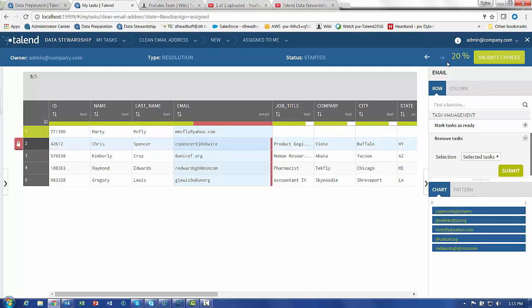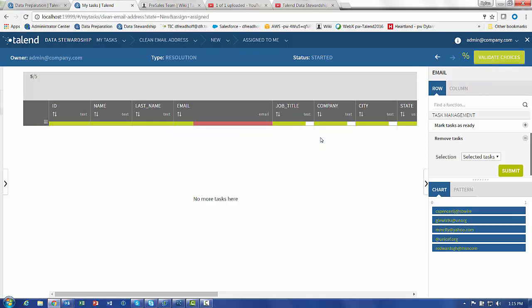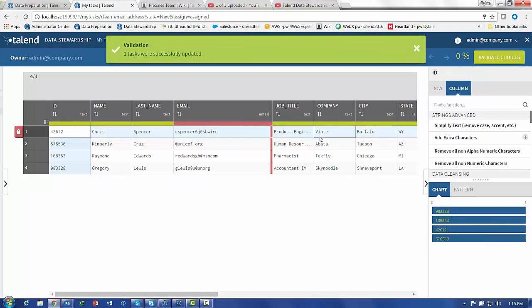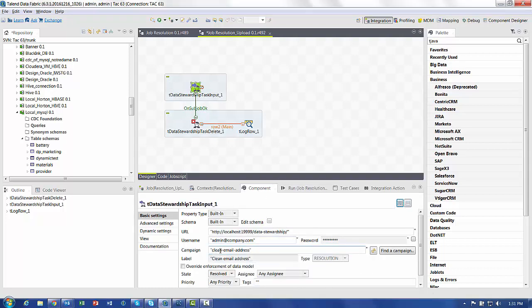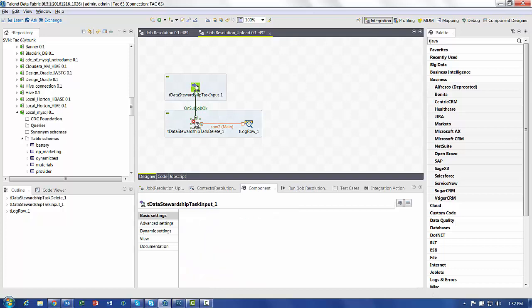And this lets me know that I've now finished 20% of my assigned tasks. And you see that red goes away and it moves over. And when we're complete with as much as we can do, we can hit validate choices, which will now move them into the resolved area. So to bring this full circle, we've gone back to the Studio, and I've started with just a simple stub job. We have the input component that's going to read the resolved clean email addresses from the Stewardship Console. And we have a delete component that's going to delete all the resolved ones after we've read them.